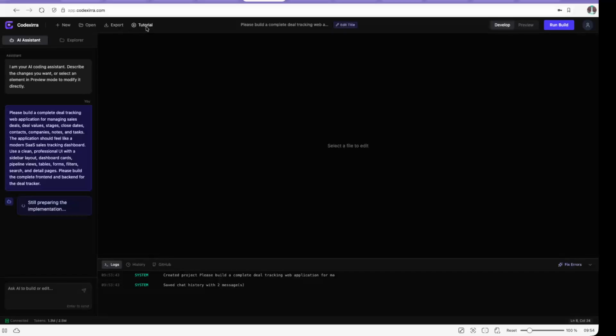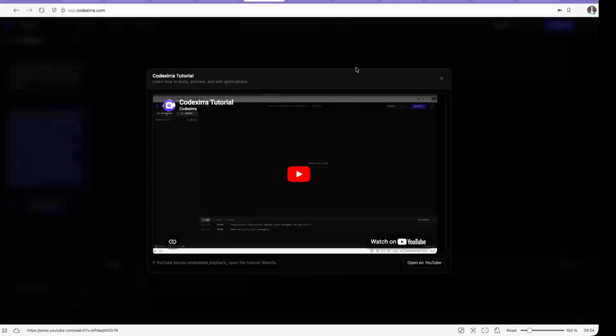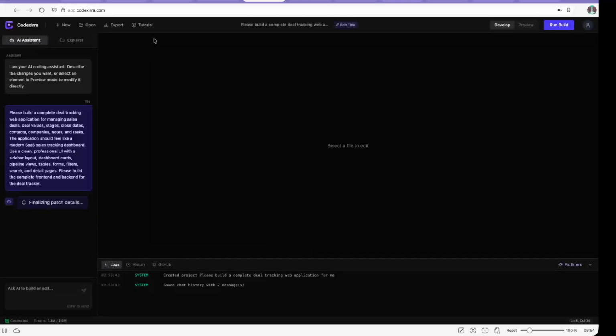The tutorial button will bring up a pop-up for a tutorial on how to use the platform. We've got the title here that it automatically generates. You can edit the title there as well. Now we have the develop and preview toggles.